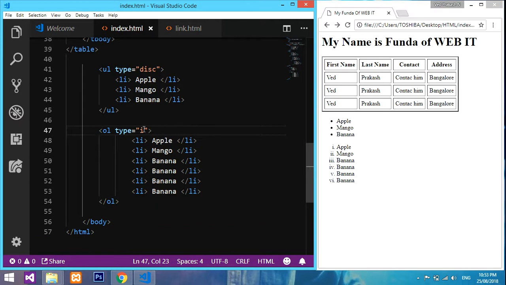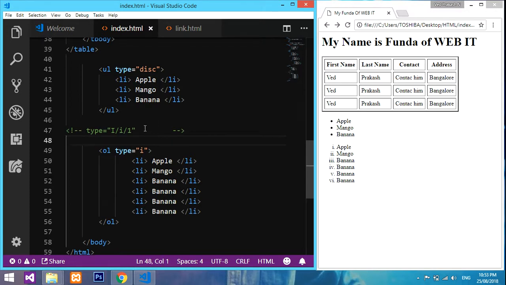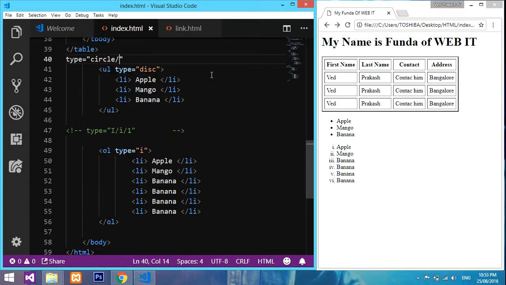I'll mention it over here for reference. Like, I'll just comment it in. So you are using type is equal to capital I, small i and 1. I'll comment this. So don't forget that, it will be very useful for you. In the other list, you are using circle, square and disc.